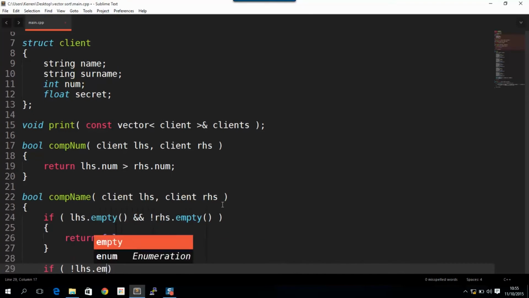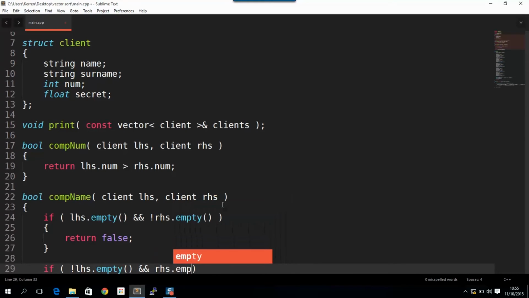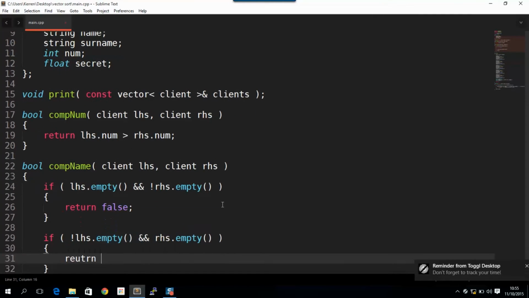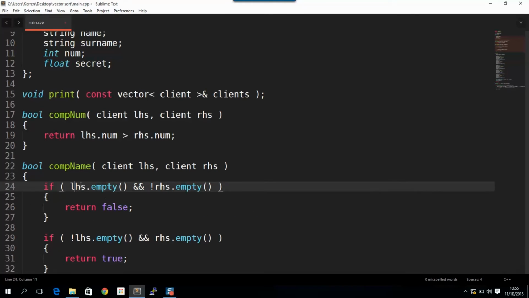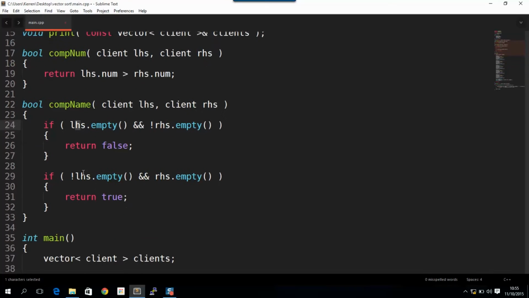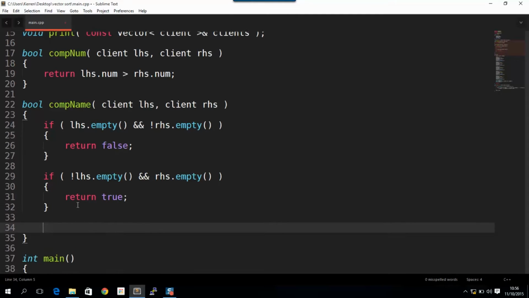not LHS dot empty, but RHS is empty. Okay, so that means that one string is not empty and the other one is. Then return true. Okay, so in this case we just reverse it. So we say, is the left hand one empty and the right hand one not empty? If that's true, then the right one is greater than the left one, so we return false. In this case, if the left one isn't empty and the right one is, then the left one is greater, so we return true. Those are the first checks.